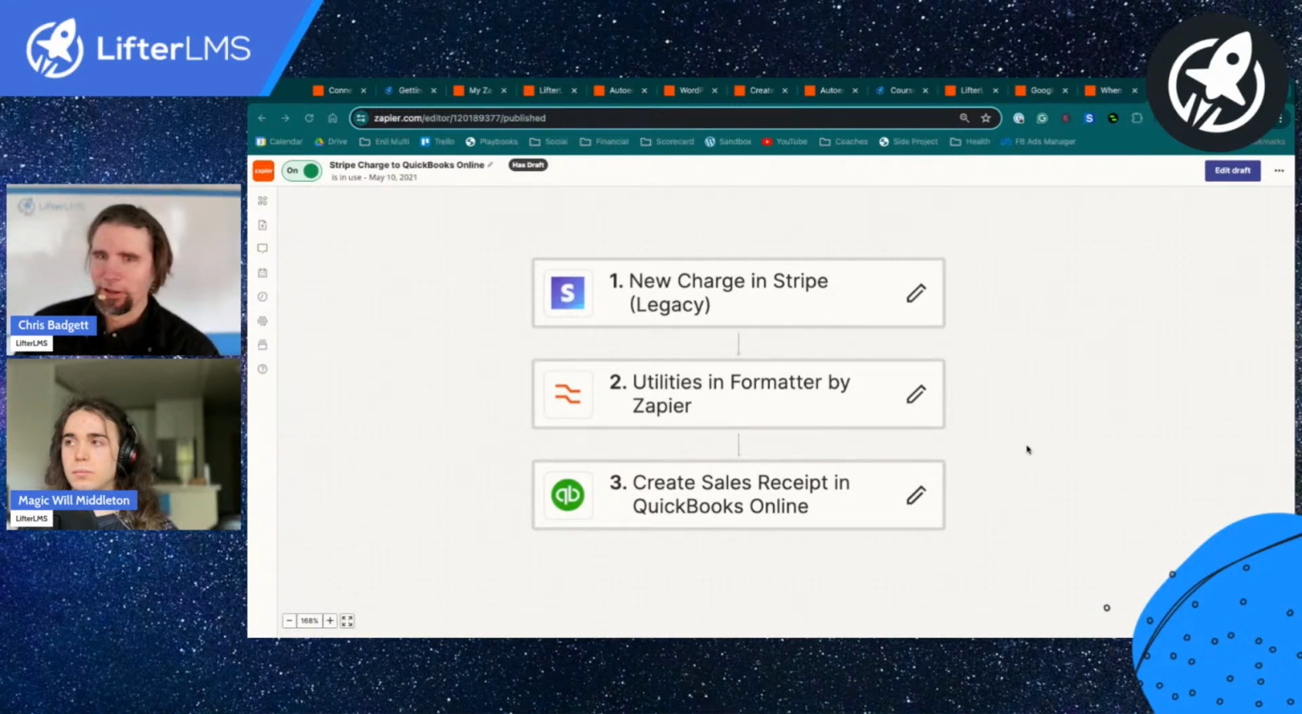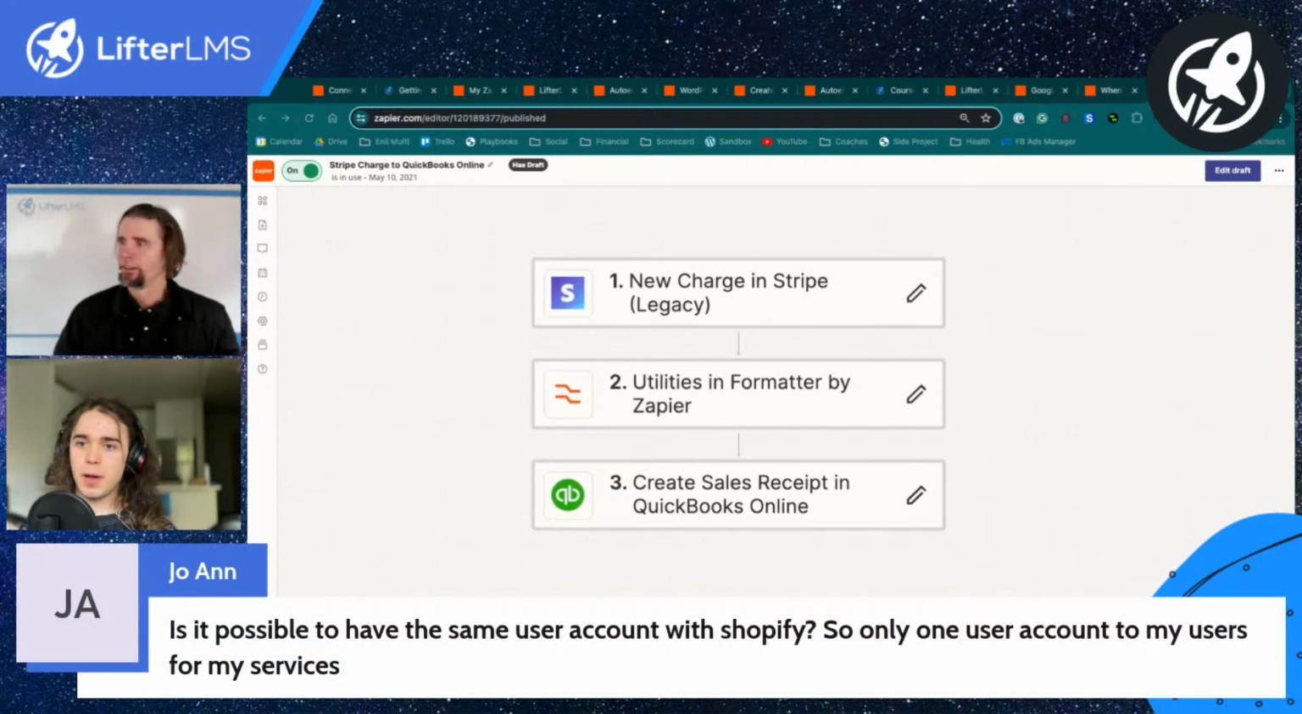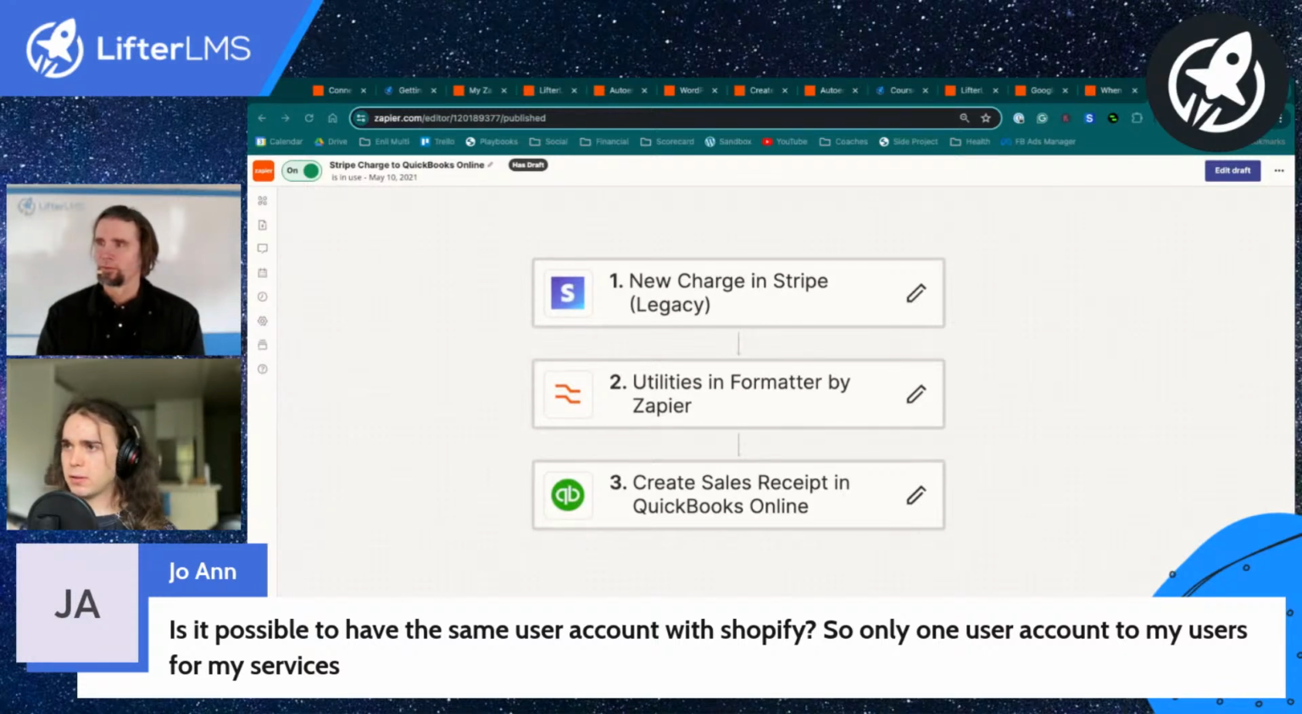So let me pause there and bring you up, Will. Are there any questions before I switch into actually building that we want to hit right now or save to the end? We do have 4 questions that came in. A few of them have kind of been answered, but if you could rerun through it. Joanne asks, is it possible to have the same user with Shopify, so only one user account for my services? So I guess buying in Shopify and transferring to WordPress?